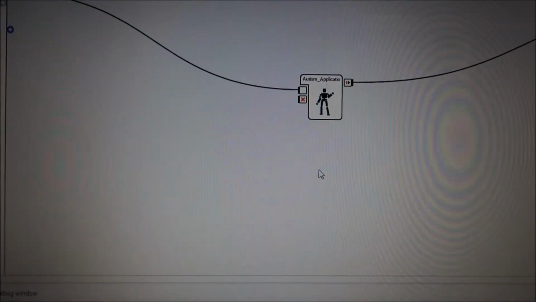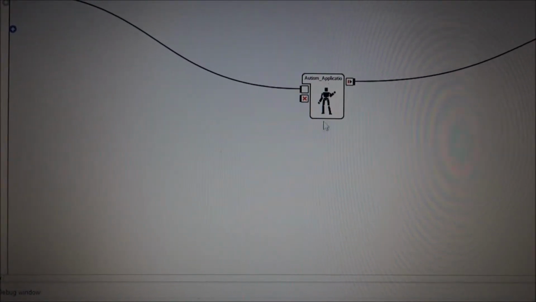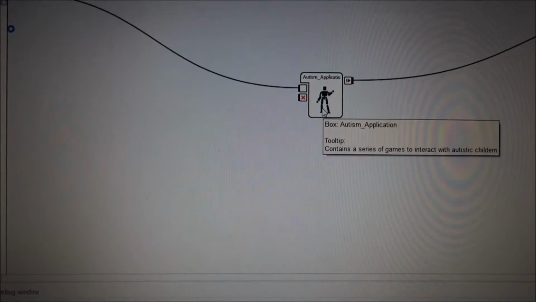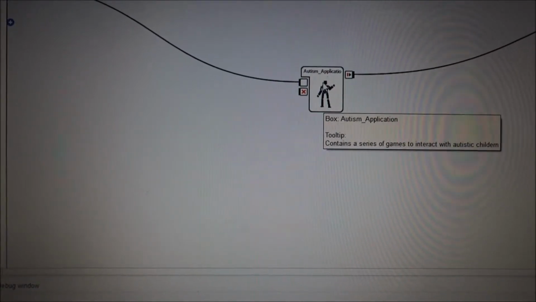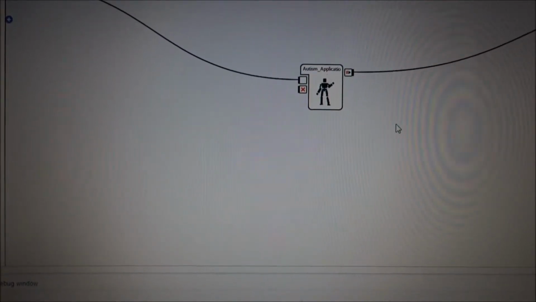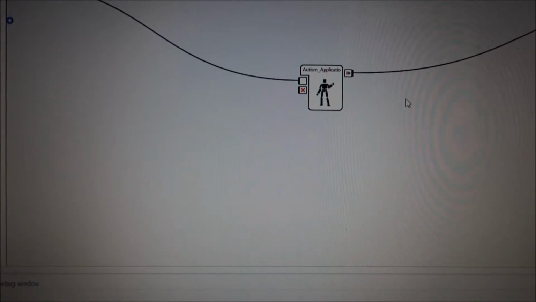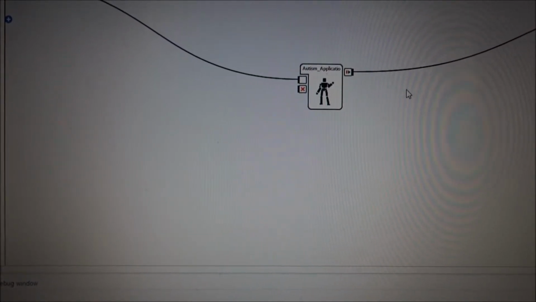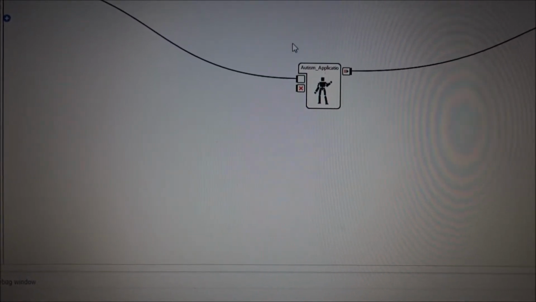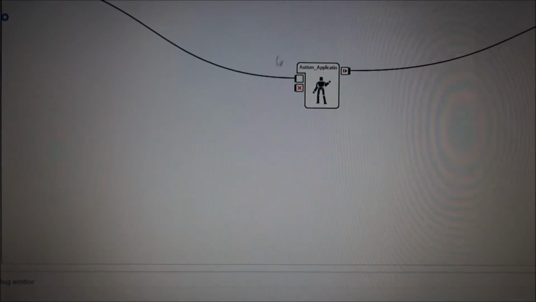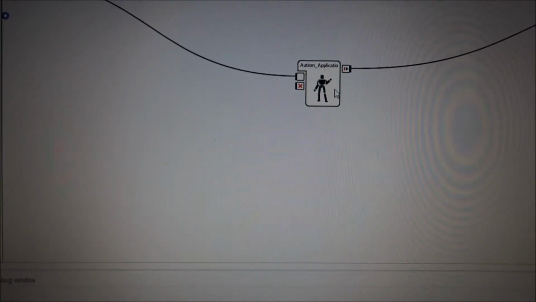Hello everyone, my name is Imran and today I'll be demoing our senior project COE 485 at KFUPM. Our project is about an autism application using the NAO robot. We'll go over how it works and then we'll show you a demo of it in action.